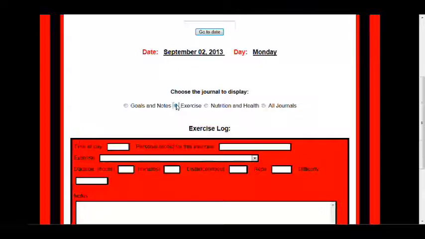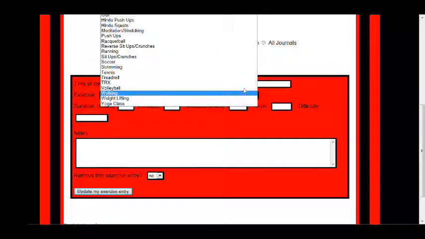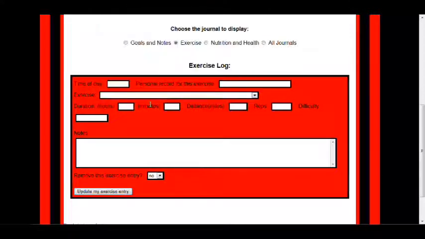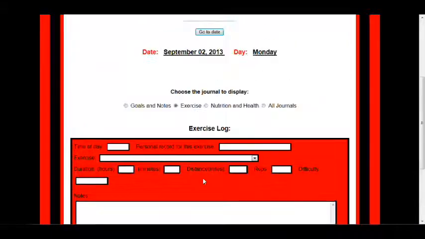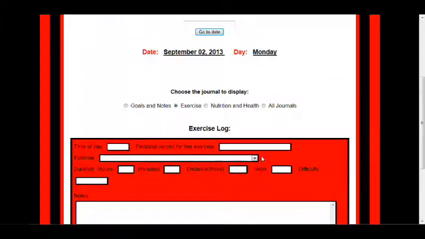I click on the exercise journal, and then up pops the exercise log. I can insert time of day. I can choose an exercise, any of the number of exercises I want to choose. And then everything else, you just put in whatever you want to fill in, and then click Update My Exercises. You can also remove an exercise entry by making this yes. And every time you enter a new exercise, another box pops up to do yet another exercise. You can enter as many as you want.